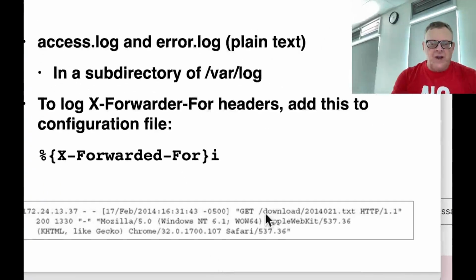So here's a log entry. Somebody tried to get this text file, and they had this user agent, and it got a 200 result.